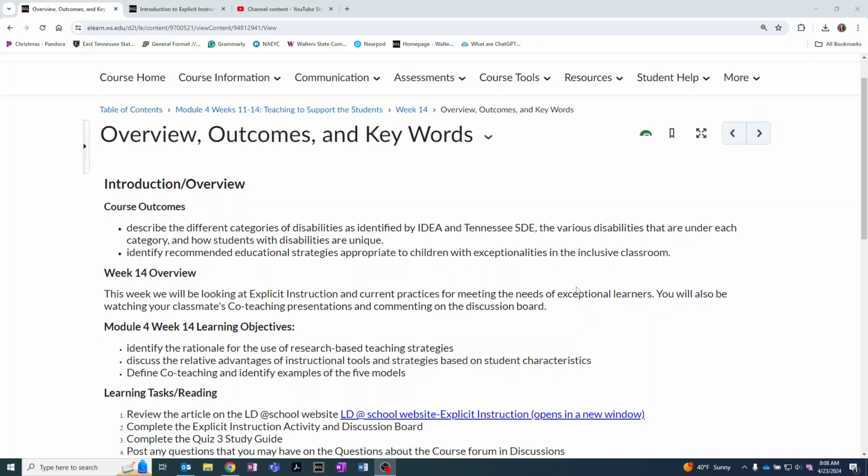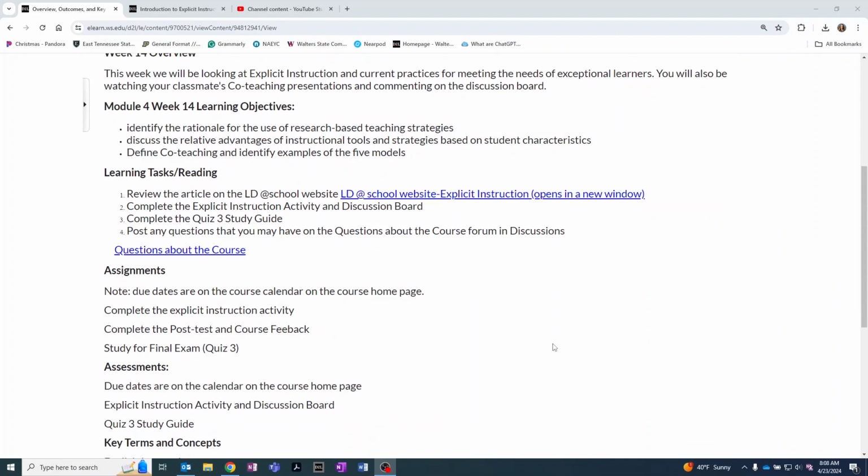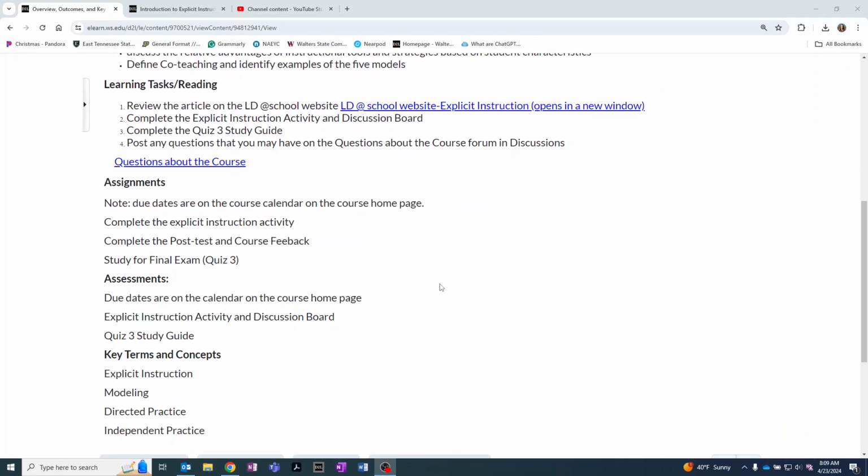One thing too is to go back and connect it to the five co-teaching models and implementing some of these strategies that you've been learning. For your reading task, I have given you an article that is specifically talking about explicit instruction in the classroom. I also have given you an activity video that is really going to help you look at what explicit instruction actually looks like in the classroom. And you will be doing a discussion board.